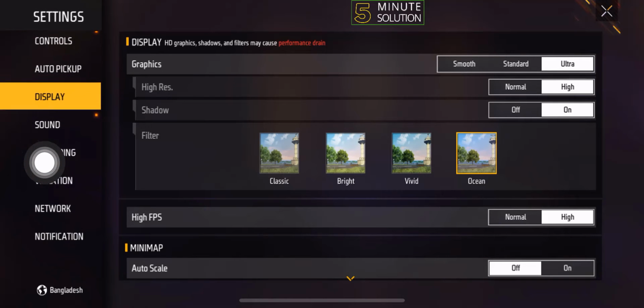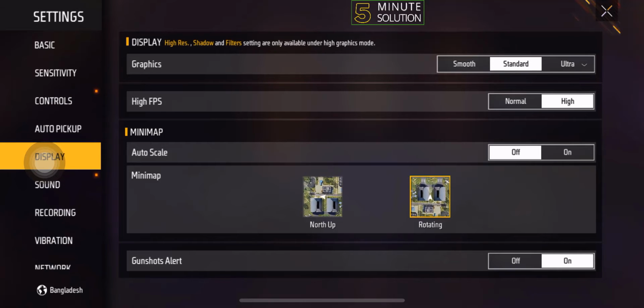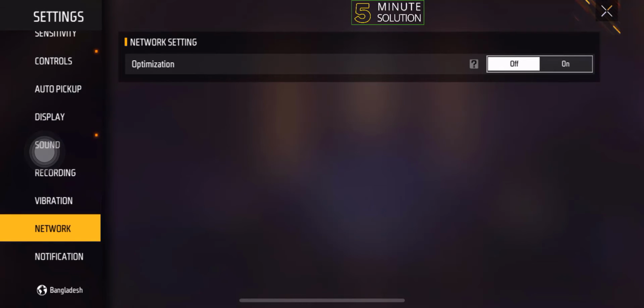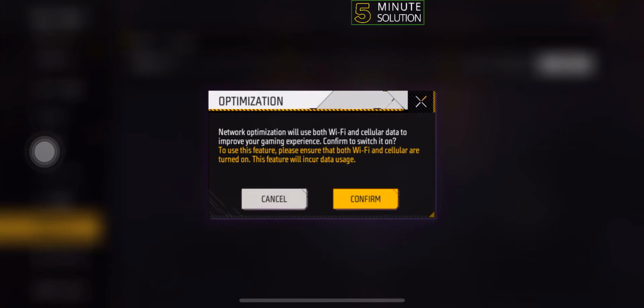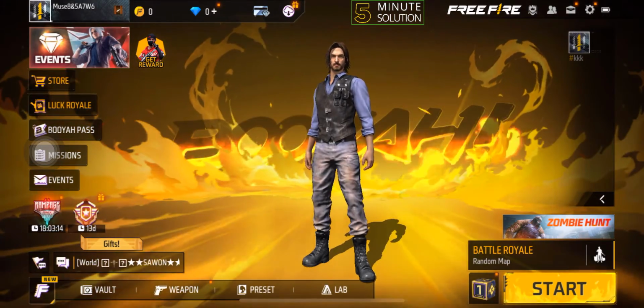And the second solution is select the display tab and graphic, select standard, high FPS, select normal, and then here select network and enable network optimization. Confirm. Then check the issue.